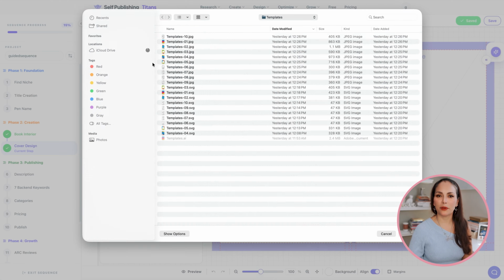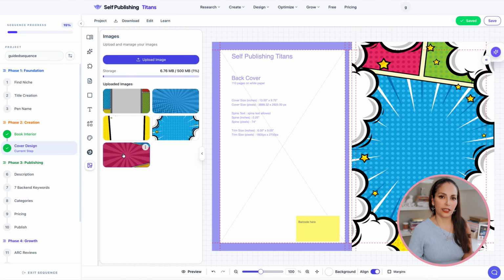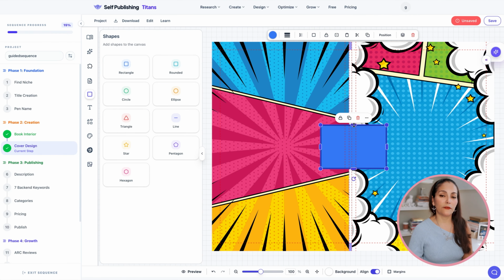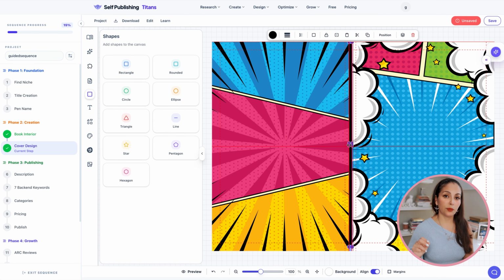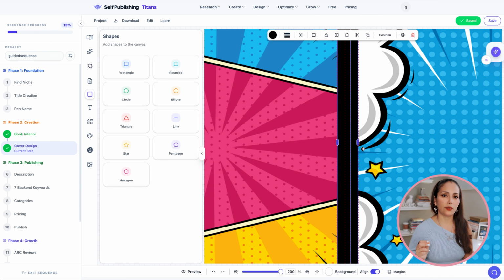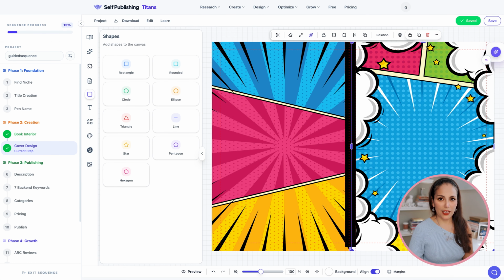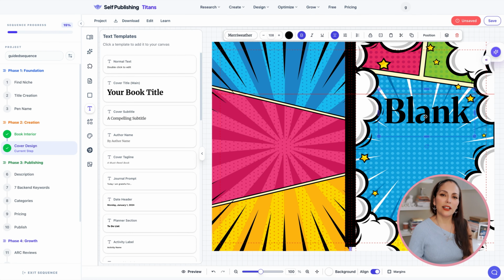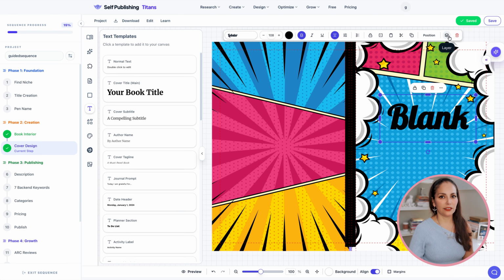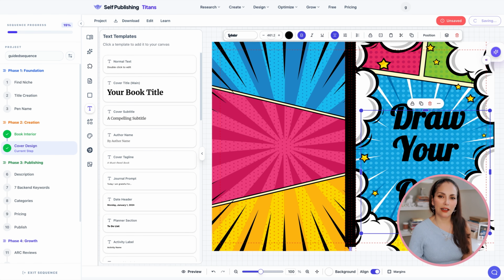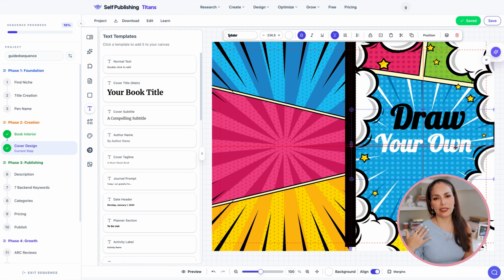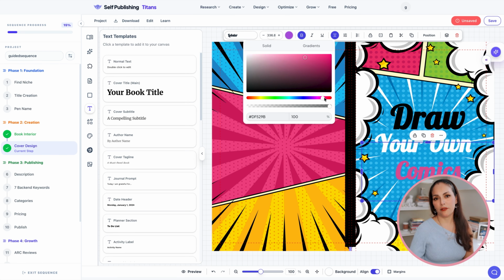I'm uploading my own graphics again and inserting them. I added a rectangle for the spine to merge both designs and zoomed in to make sure it looks perfect. Then I added my book title and chose the font and colors. I started typing blank comic book, but remembered my title is actually Draw Your Own Comics.